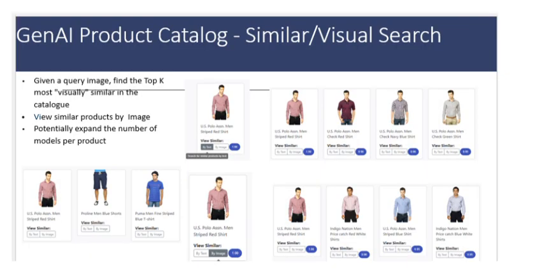Let's take a use case of a generative AI product catalog system for similar visual search, focusing on how similar items are identified and displayed within a product catalog. Here's a breakdown of the components, process flow, and data flow. These are clothing products, where each item is visually represented with an image, product name, and possibly other attributes like price and description. A user selects an image of a product, which is termed the query image.